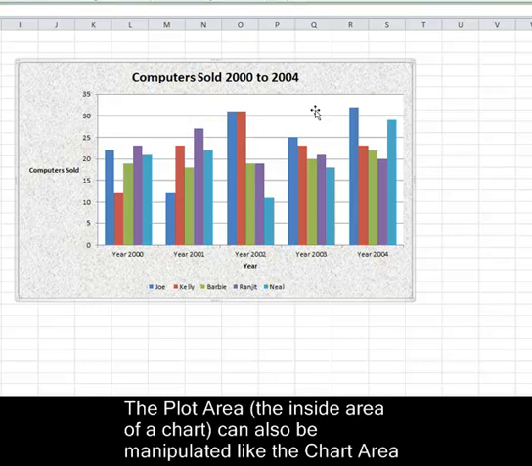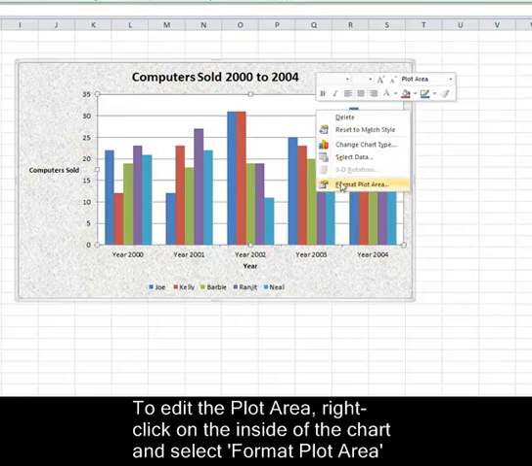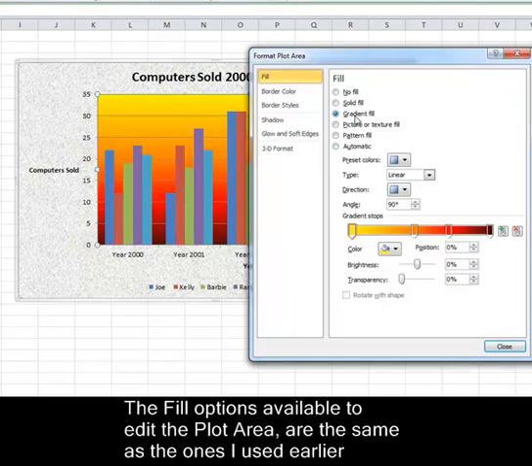The plot area, the inside area of a chart, can also be manipulated like the chart area. To edit the plot area, right-click on the inside of the chart and select Format Plot Area. The fill options available to edit the plot area are the same as the ones I used earlier.